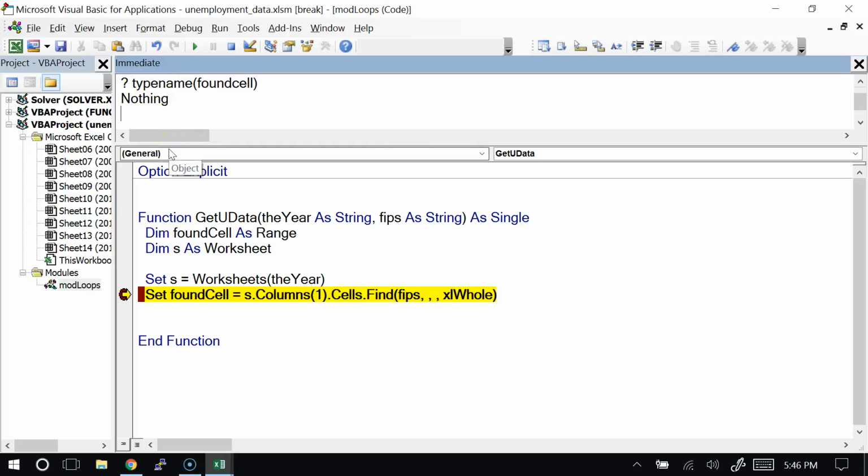Remember, nothing is just a special object that all object variables are pointing to when they first start. Now, if the find is successful, this object variable, found cell, is going to be connected up to the cell that it found. If it's not successful, what's it going to be looking at? It'll still be at nothing.